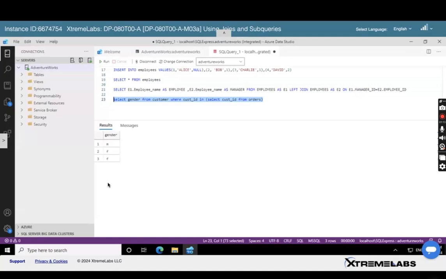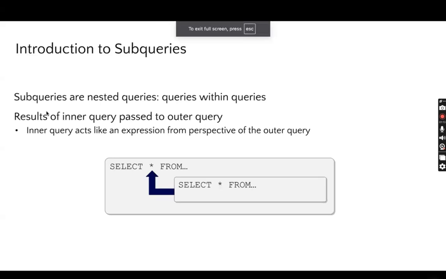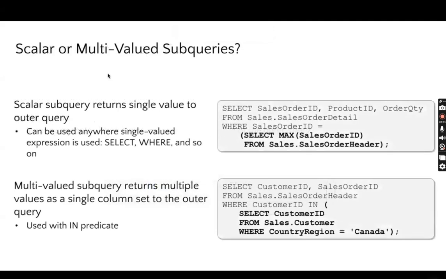Okay. Now let's get back to our slides. So this was the introduction of subqueries. Subqueries are nested queries, like queries written within queries. The result of the inner query will always pass to the outer query. The inner query acts like an expression from the perspective of the outer query. Then we have two types of subquery which we can write: one is the scalar subquery and the other is the multi-valued subquery.